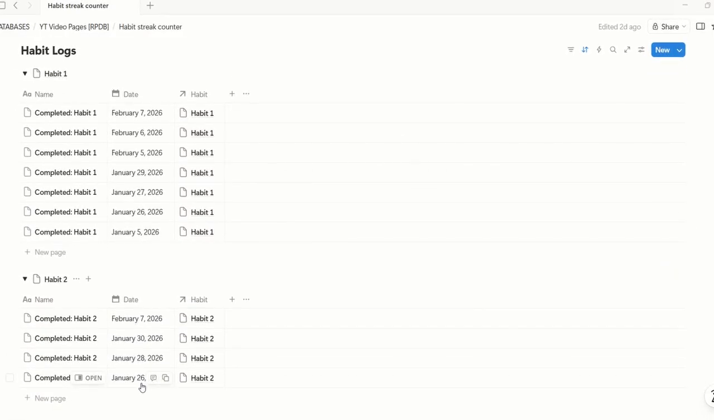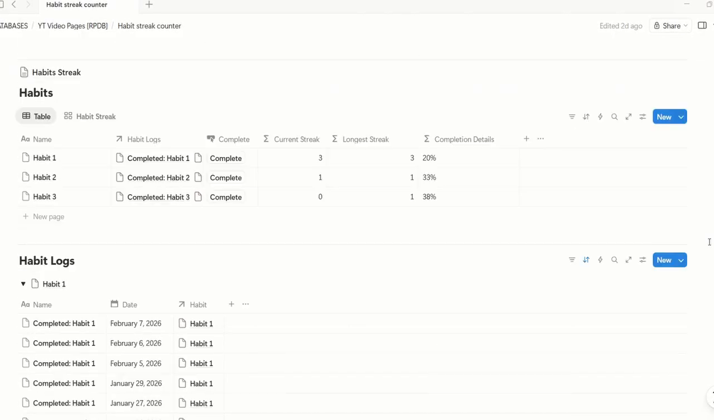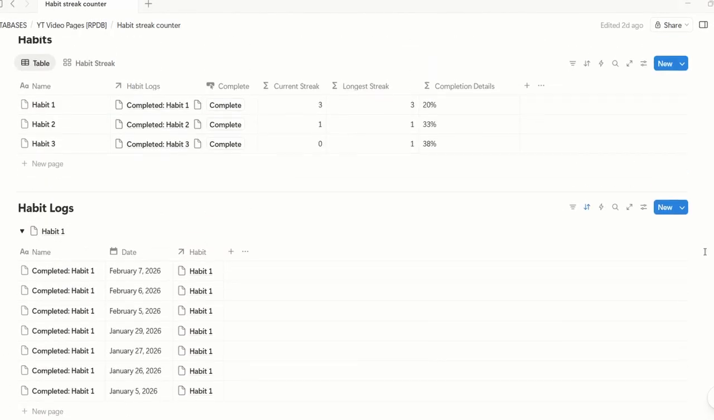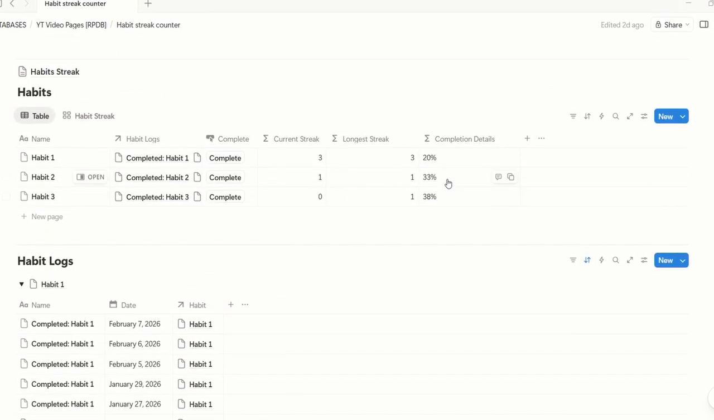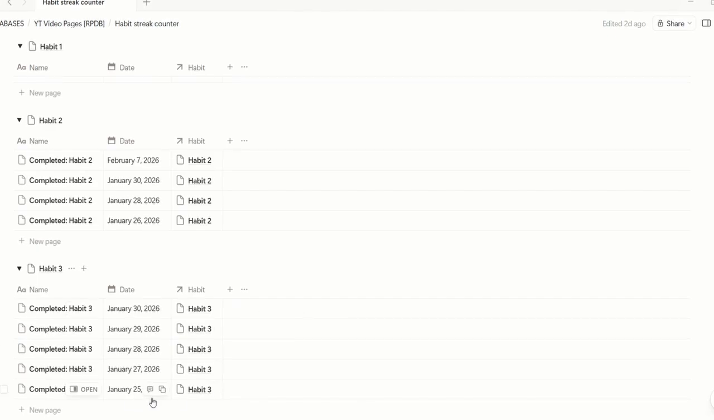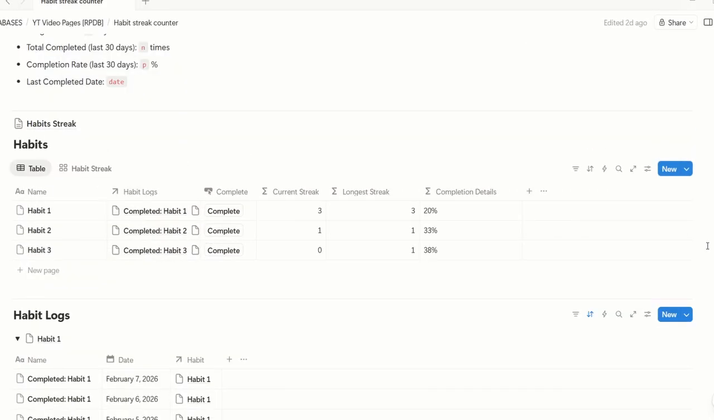And for habit 2, since the first time the habit 2 is completed is within the last 30 days, it is January 26, it is going to take the total as today minus 26, which is going to give you somewhere around 11 or 12 days. And the total number of completions within that is 4. So 4 by 12 is going to give you 33%, and that is what is shown for habit 2. And similarly for habit 3, it is showing 38%. Since habit 3 is also only started in the last 30 days, the total is going to be the number of days between 25th January and today, and the total time it is completed is 5. So it's going to give somewhere around 5 by 13, which is going to give you 38%. So that is how you calculate the completion rate.